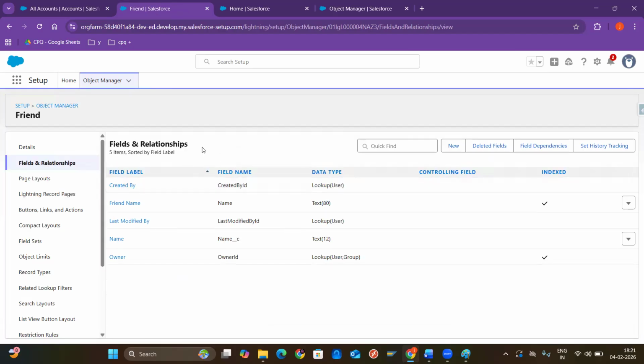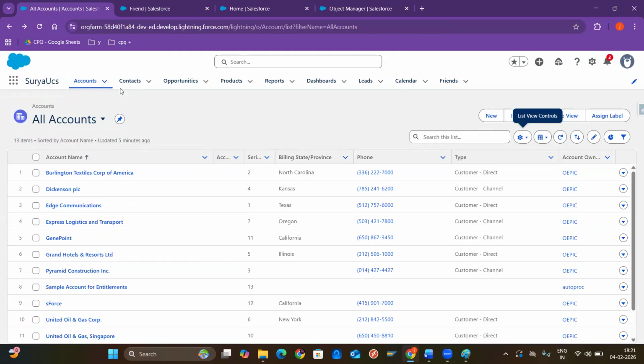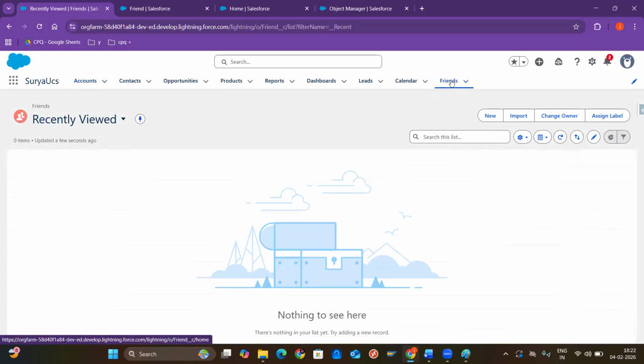Now let us go back to the Surya UCS. We are on the Surya UCS, right? We have the friends tab. To access the friend object, what is the tab you are having? Friends. Why are we going to click on this particular friends tab? Because we have created the custom field on this particular custom object. Now let us open a record. As of now we did not create any record, right? So for that let me click new.